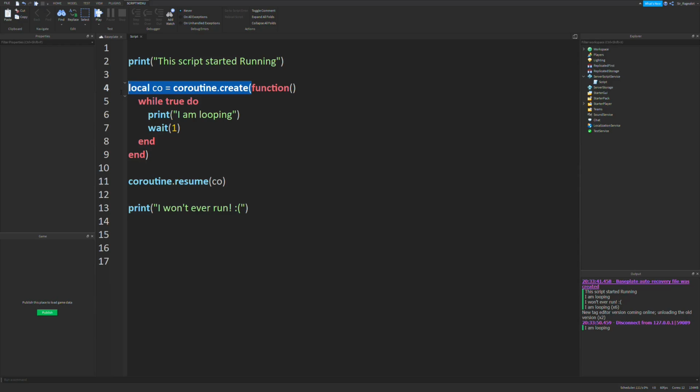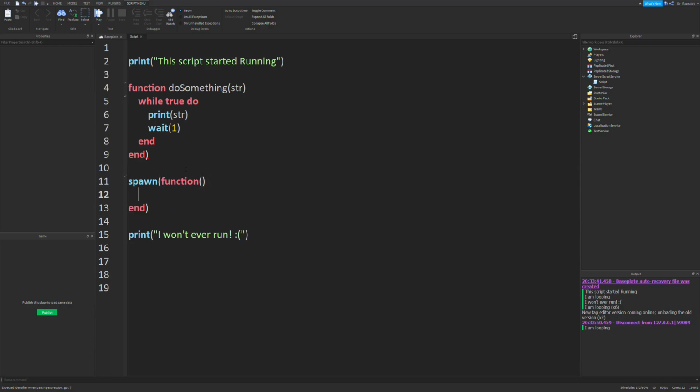So for a second now, we're going to get rid of this, and we're going to name this function do something. And we're going to take in a string, and we're going to print this string repeatedly. So when you're dealing with a spawn function, if you wanted to send a parameter to the do something function, you'd have to do spawn function and then do something and then send in the string. And that's kind of a lot.